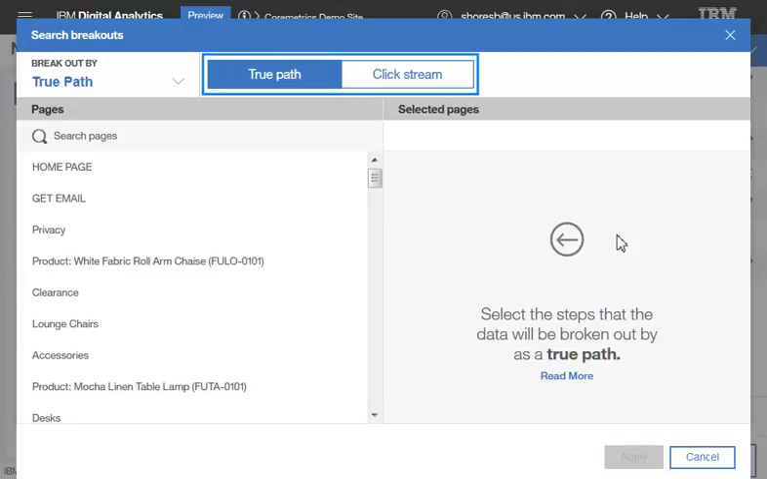In the pop-up, the TruePath button will be selected. However, you're able to toggle between TruePath and Clickstream reports. The search modal will display a listing of all pages for that client ID. You can select from any of the pages. After a page is selected, it becomes a step.